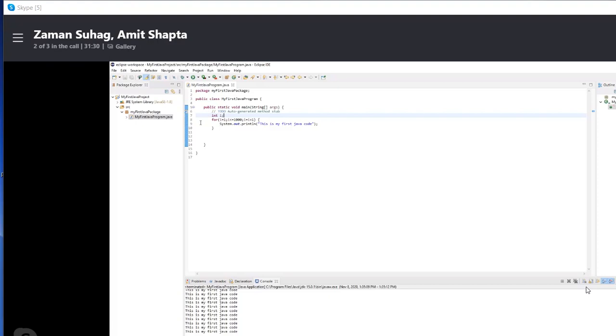Okay, then in line number 8, can you see? We have I equal to 1. So the first thing, when it will reach line number 8.